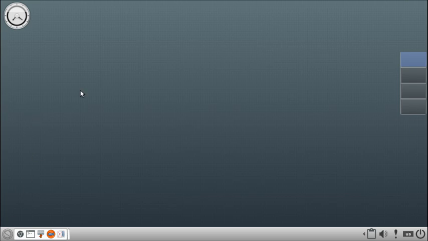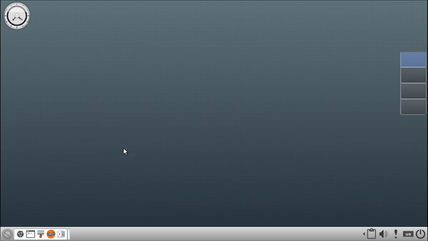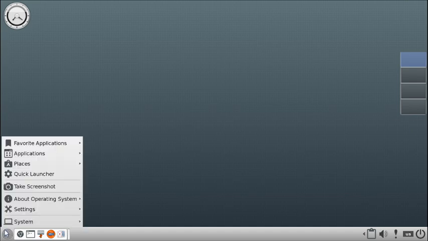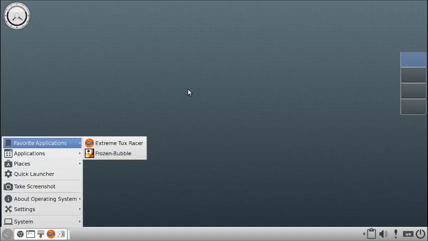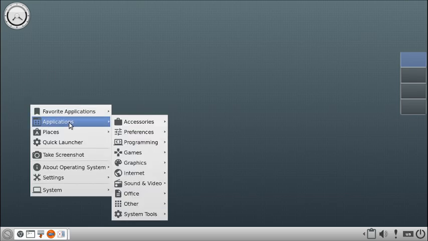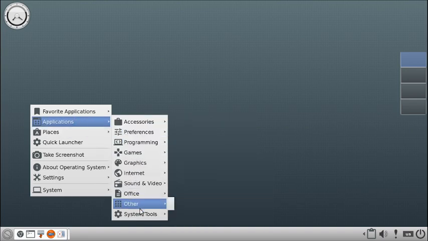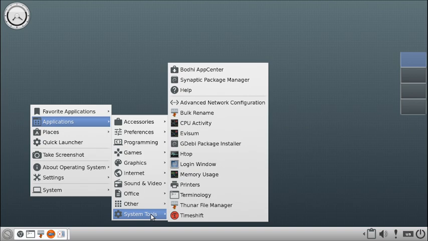But anyway, so left click menu, or menu like here. If you click, at least on the virtual machine, if I click the window button, the menu doesn't pop up. So it is mouse centric, so you have to have a mouse. So left click menu, you have favorite, applications, and system tools.